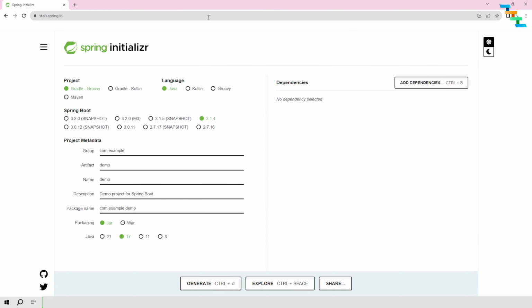Now we will create a Spring Boot project. To create a Spring Boot application, go to start.spring.io. Here I am using Maven, so I am selecting Maven. The Java version is 17, so I am selecting 17, and the language is Java. I am using Spring Boot version 3.1.4. You can use any version of your choice, and I am just making some modifications to the group.